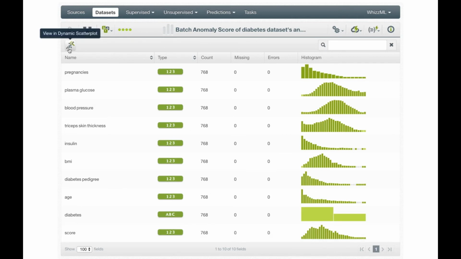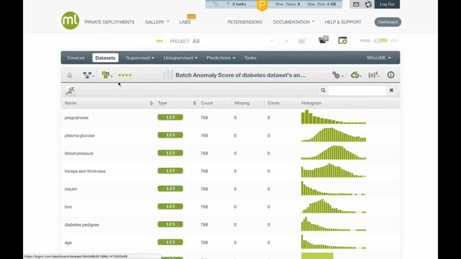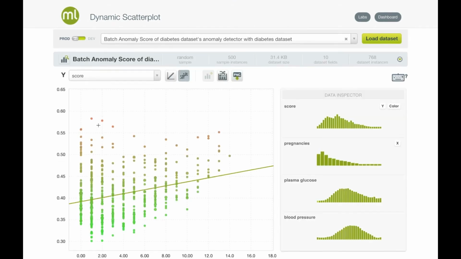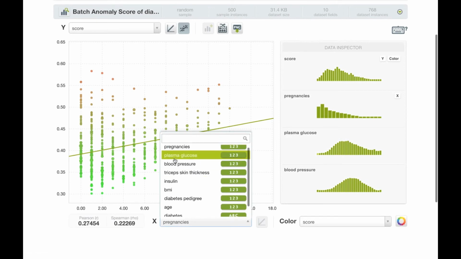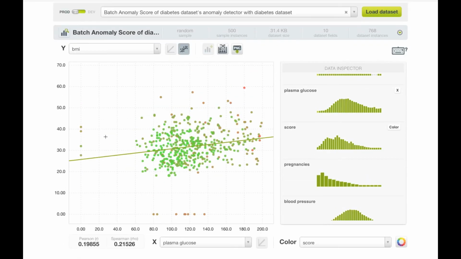Okay? And if we go back out to the data set list, you can see here's the original diabetes data set. And again, it's immutable. So the batch anomaly score data set that we just created is a brand new data set. But now we can put this into the scatter plot as well, and we can look at the same characteristics. So perhaps we'll do this again with the plasma glucose here and the BMI here. And so now in these 2 dimensions, the plasma glucose and the BMI, the coloration is by the anomaly score.